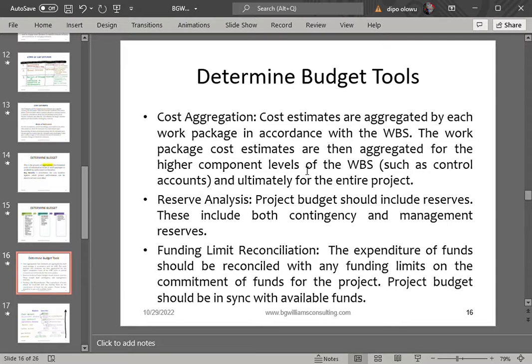Now, the technique for this, you can see on the screen, cost aggregation, which is to aggregate, to sum up all the different costs together, is what we mean by aggregation. So the technique for determining budget is what? Cost aggregation, to sum up. All right. Then reserve analysis.